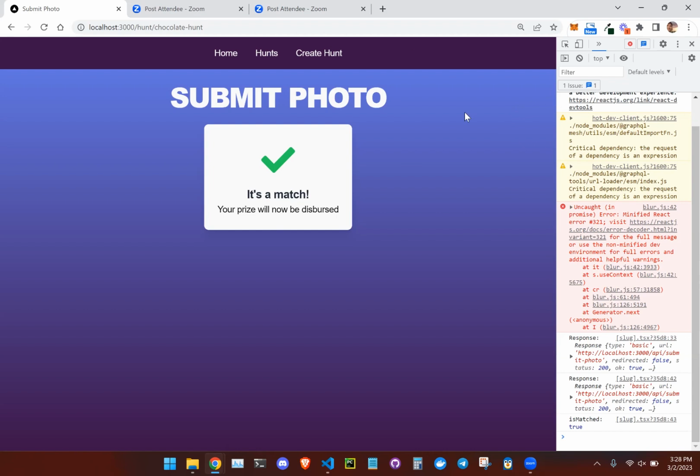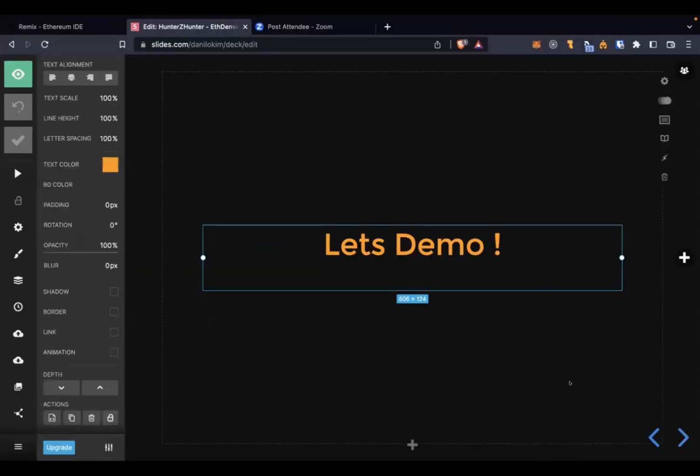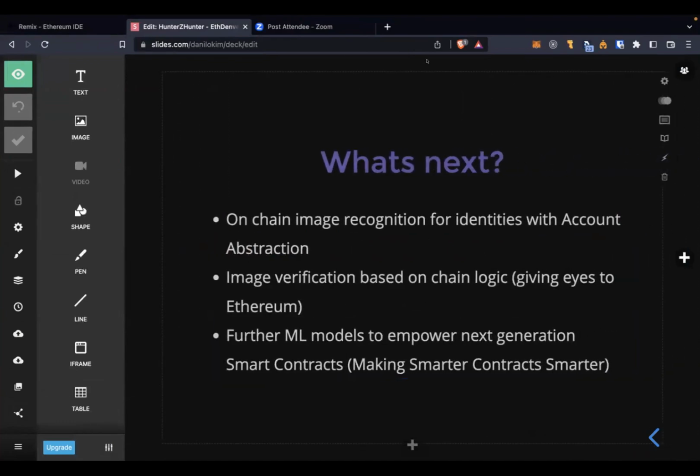And now to finalize, I can share the last slide. So to finalize, what are the next steps, right? Why we're so excited about EZKL and machine learning models is because I think what we have built here, more than the game itself, is one of the first image recognition models on chain. So now you can have applications around image recognition.